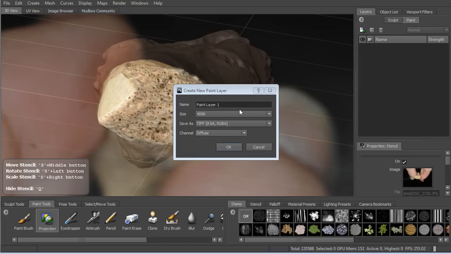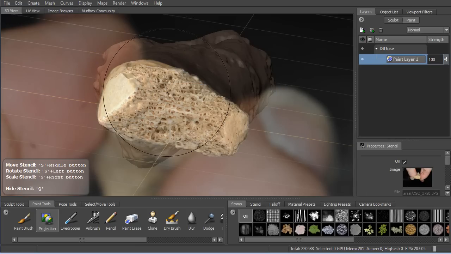And what this will also do is, now if we save this file, it'll also save this paint layer. So any textures we make, when we save this Mudbox file, it'll create a folder with the textures in it. So sometimes you don't actually need to export anything from Mudbox, you just need to save it and the textures are already there.